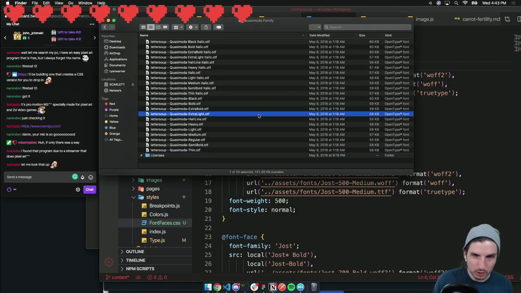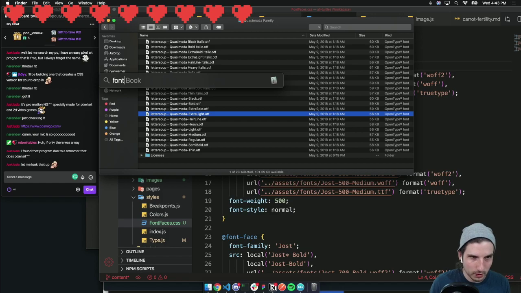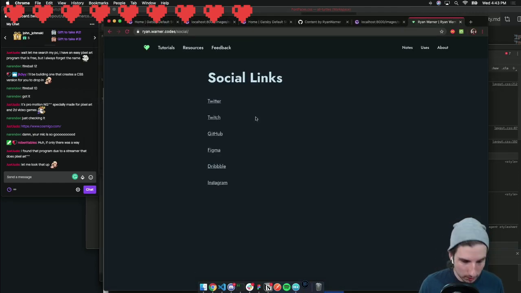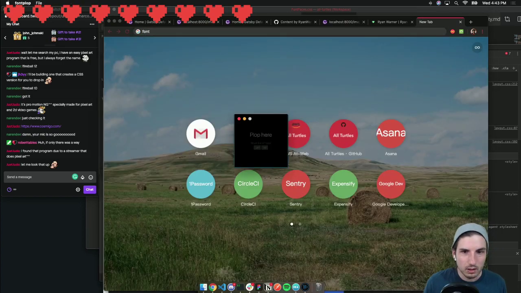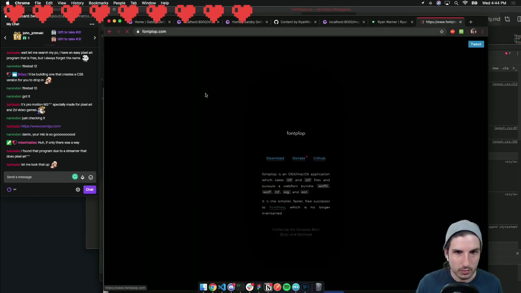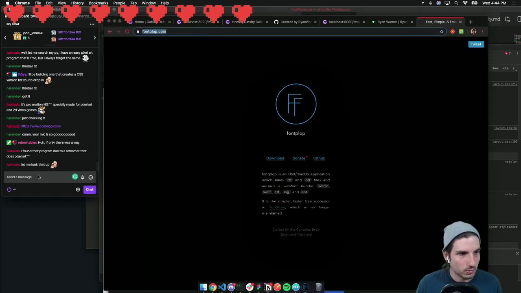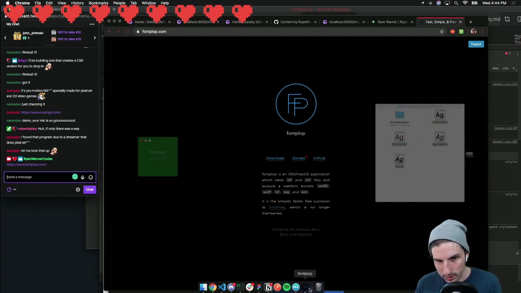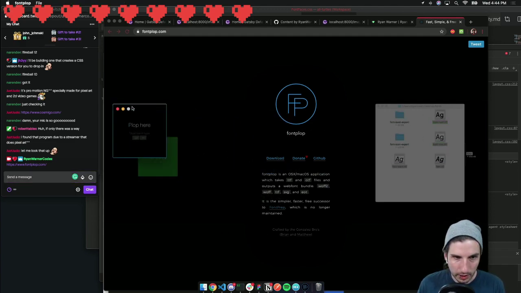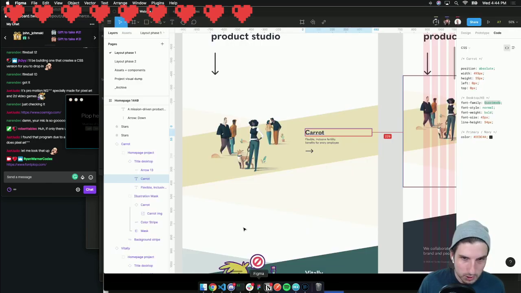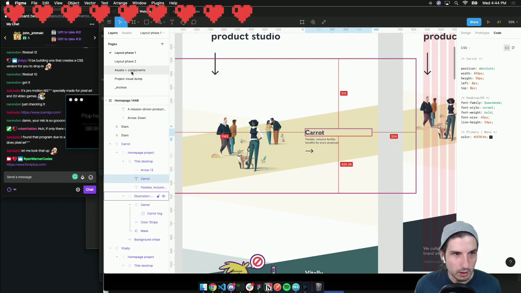So I actually have a handy program called Font Plop. We can link this. And what this does is it's just a Mac desktop app, and I can drag in. I think let's just make sure which weights do we care about here.